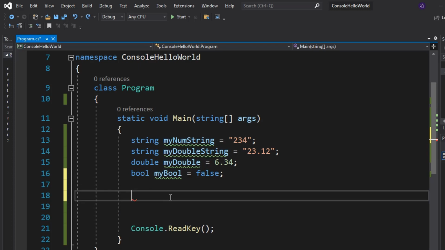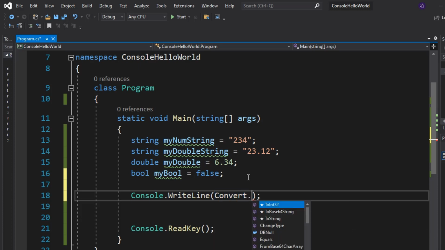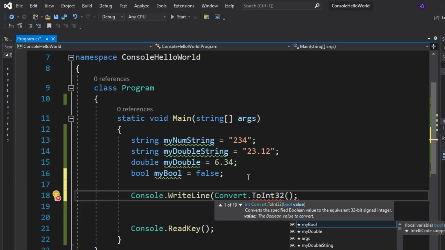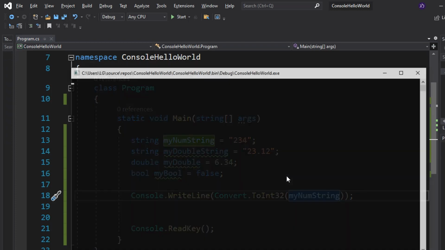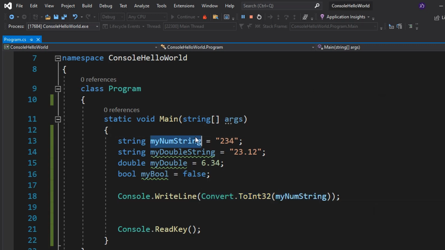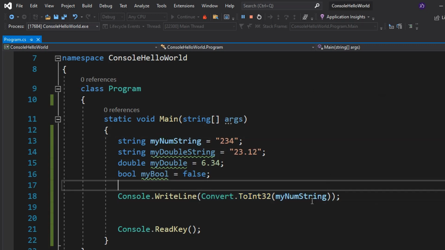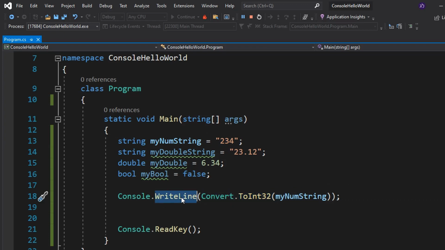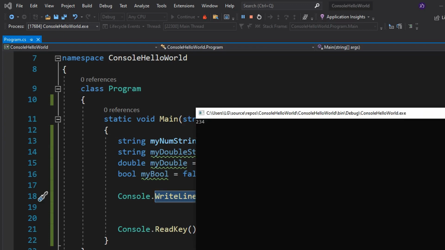I have these 4 variables, and I want to convert my numString into an integer. So I will Console.WriteLine and Convert.ToInt32 and my variable name, which is myNumString. As you can see, it gave us the number. We printed the converted version of myNumString. So it took this part, converted it into an integer, and Console.WriteLine printed it, and here we have it.